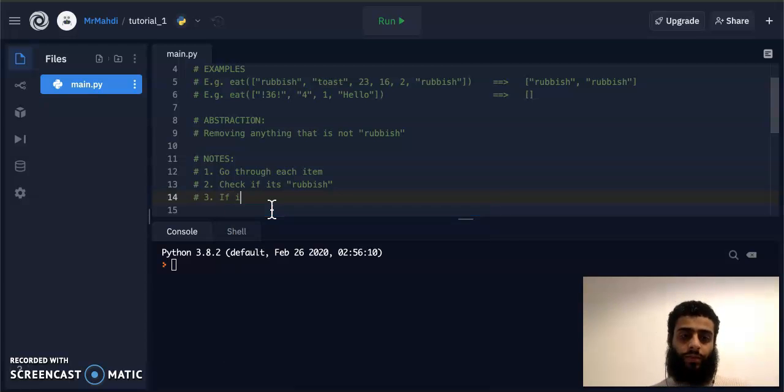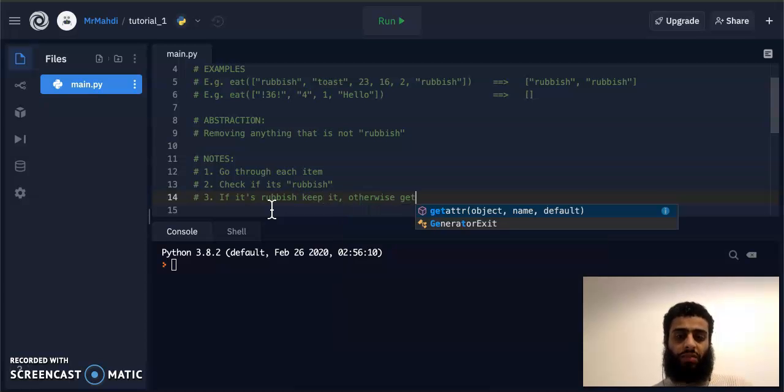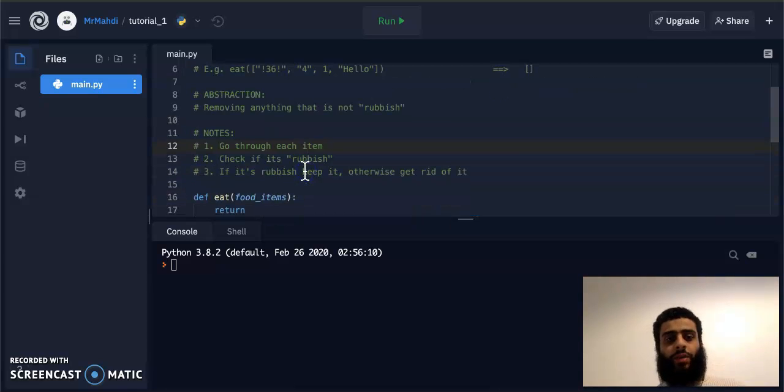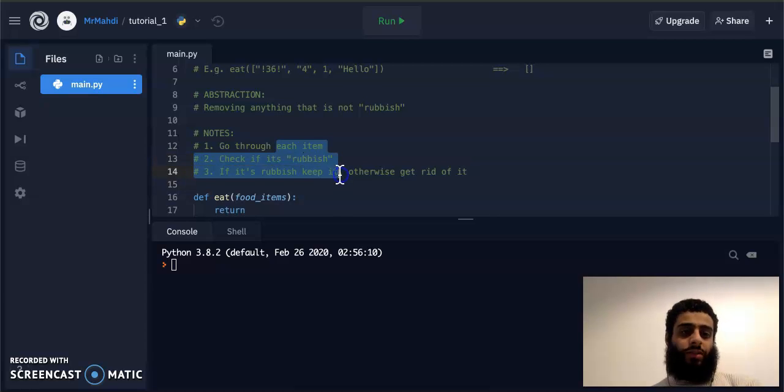So if it's rubbish, keep it. Otherwise, get rid of it. In this case, the monster will eat it. But don't worry too much about these words like keep it and get rid of it. I know that it might be a bit of a challenge to translate that into code later on, but for now, it gives us a structure to work with. Okay? So now, it's basically a 3-step process, right? That's what we're doing.